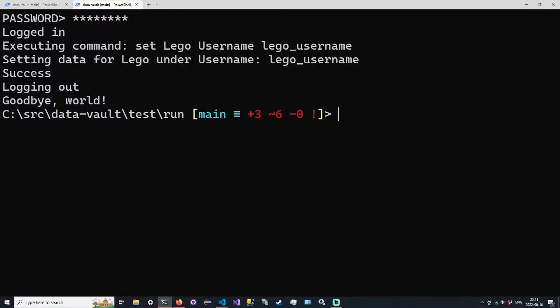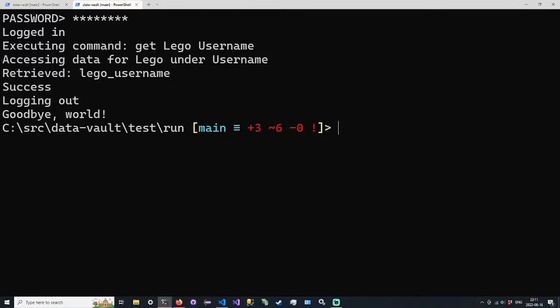All good. Now let's try that again, except this time we're just going to get the Lego username to make sure that it does work. All right, so we get the password again. So test pwd, accessing data for Lego and username, retrieved Lego username. Good.